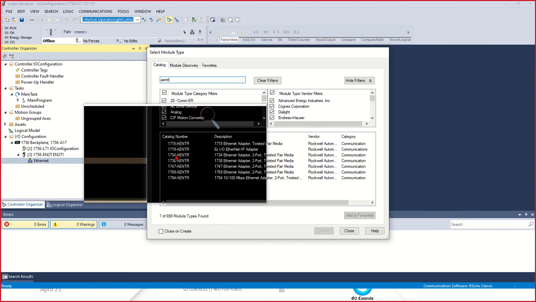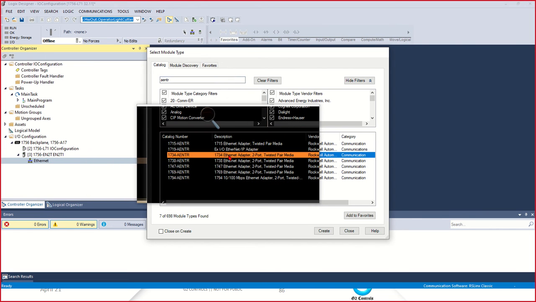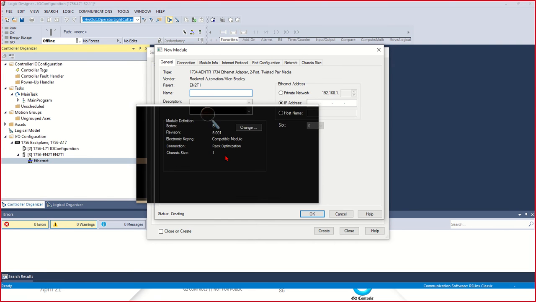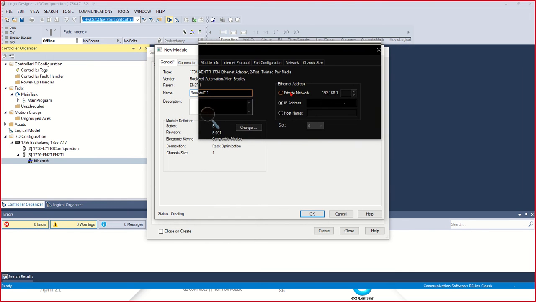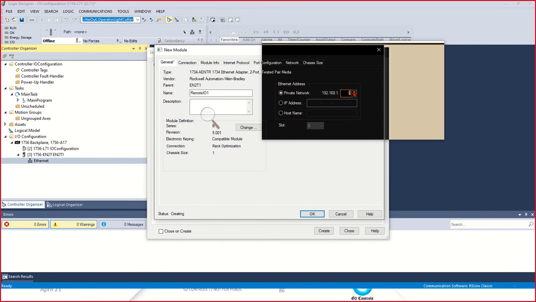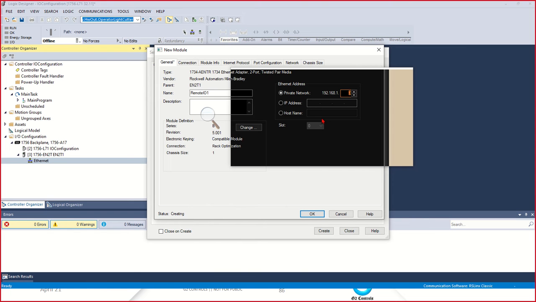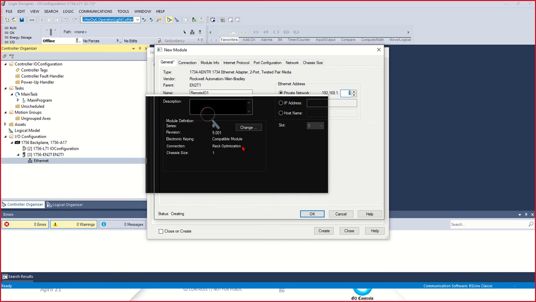This 1734 AENTR is supporting these remote IOs. Click on it, double click, and you can give the name AENTR. Otherwise you can give it as Remote IO 1, and select the private network. Here I will give the IP address as 3. Okay, and the keying is compatible and the connection is rack optimization.